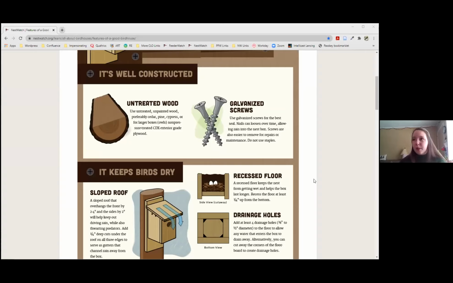So for some of the larger boxes, like for owls, this non-pressure treated CDX exterior grade plywood, it probably doesn't have to be exactly that kind, but again, just keep in mind this pressure treatment can sometimes imbue some chemicals that could be harmful to those nestlings that have just such delicate skin. So again, with galvanized screws, there's some other options here.